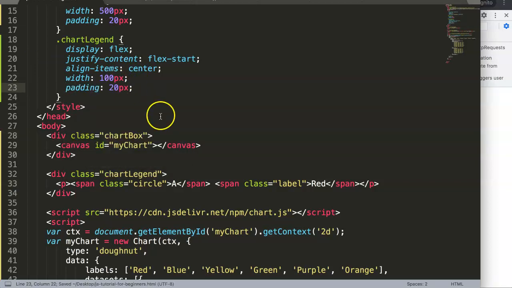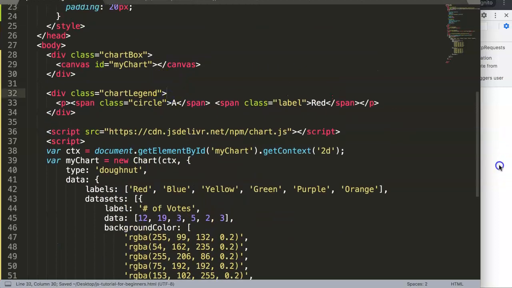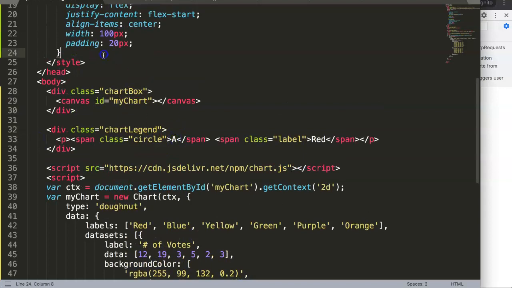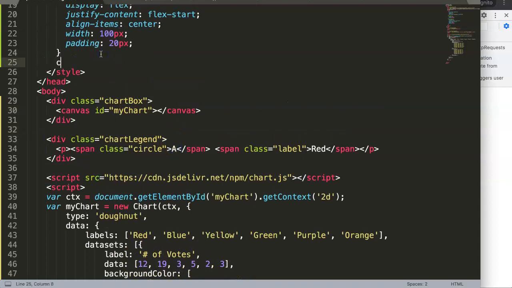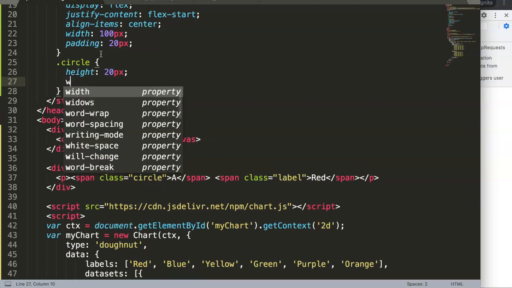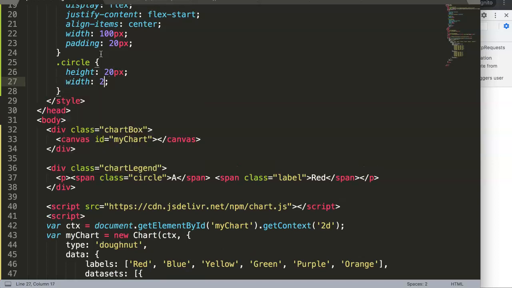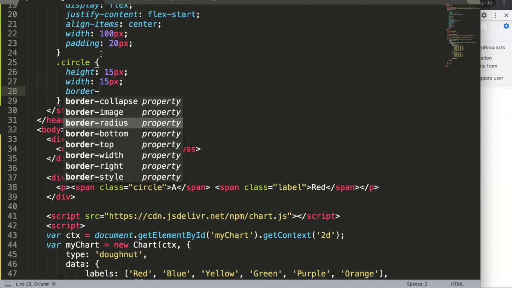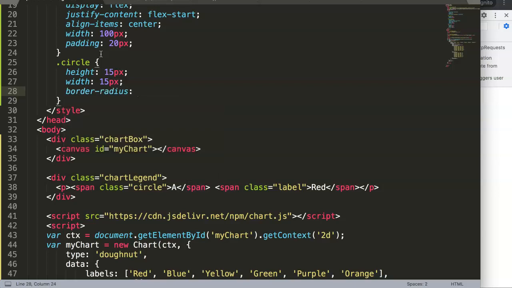20 pixels. Alright, so what we're going to do now, if we refresh this, is we have to get the text here, or the circle must become a circle. So we say here class circle, and this circle will be height 20 pixels, width 20 pixels, or maybe 15. Let's do 15. And what we will say here, border radius, let's do 25% for now. See if that will create a certain color.